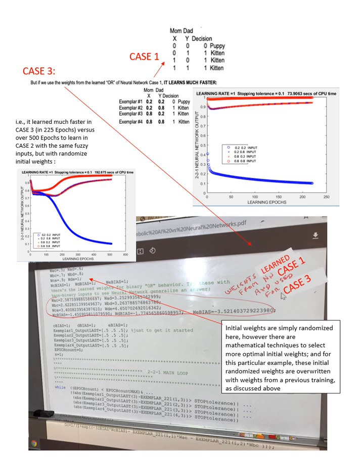And now with these improved weights, or weights from a similar situation, it's the same kind of problem, just fuzzy inputs, and we see that the neural network learns in 225 epochs. So you see in the code below, beginning at the top of the screen, where the initial weights are simply randomized. That's what you typically do in most cases. However, even though there are mathematical methods to optimize those, in this particular example we are overwriting those initial randomized weights with these weights from a previous training.